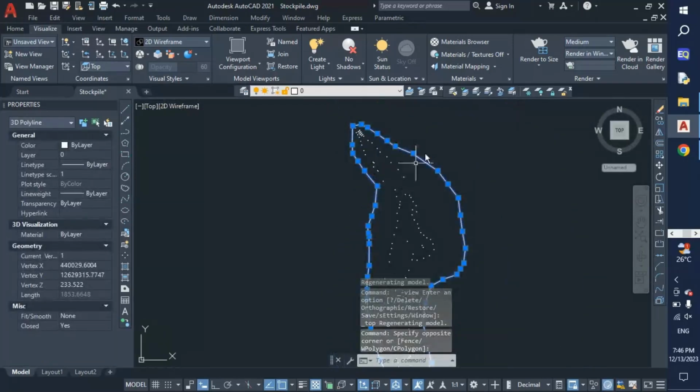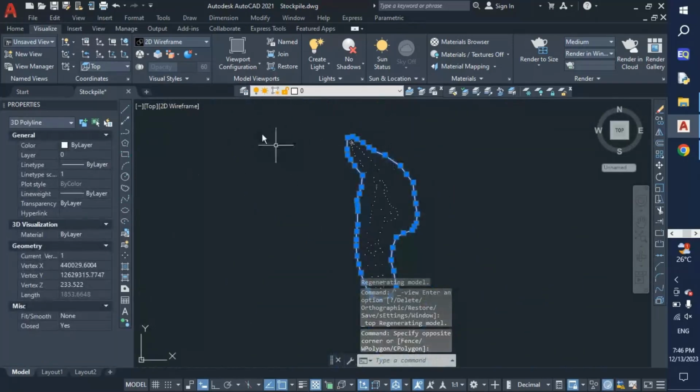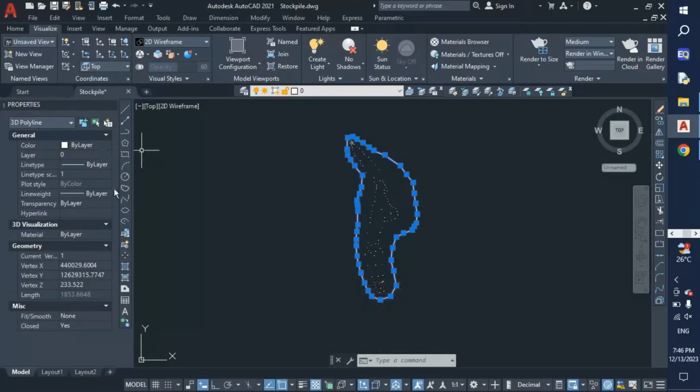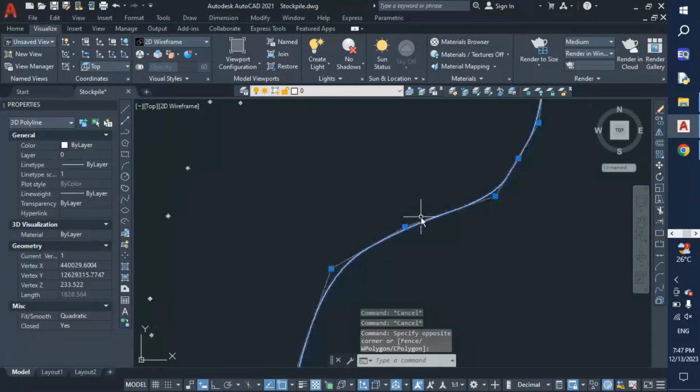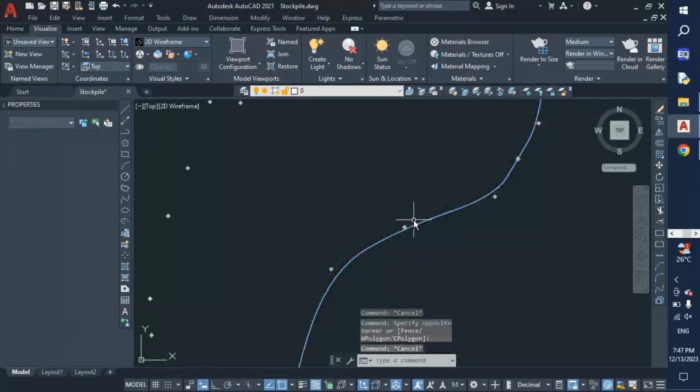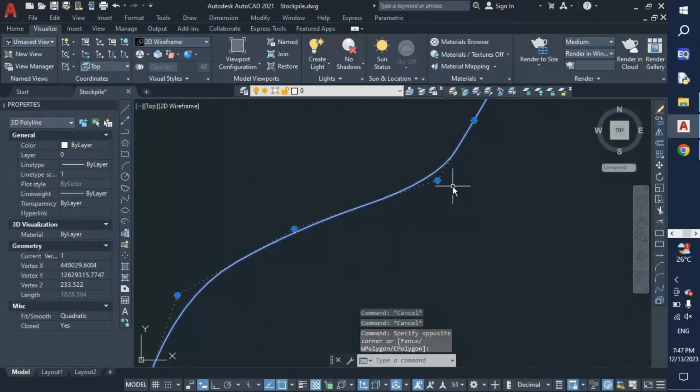When I select the 3D poly, the properties open. As you can see, there is an option fit slash smooth. Now none has been selected. If I make it quadratic, this makes it smoother. But for showing purposes, it makes it smooth.